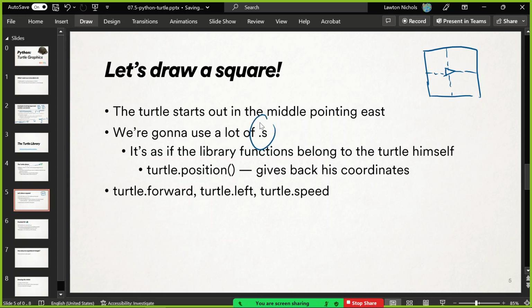So there's a bunch of dots that we're going to have to use again. Like, hey turtle: turtle dot forward, turtle dot backward, turtle dot left, turtle dot right. Remember that the dot corresponds to apostrophe s. Run the turtle library's left function. Run the turtle library's forward function. All that kind of stuff. All right? So that's what the dots are for. It's like the functions belong to the turtle. Like, hey turtle, what's your position? That's kind of the idea.